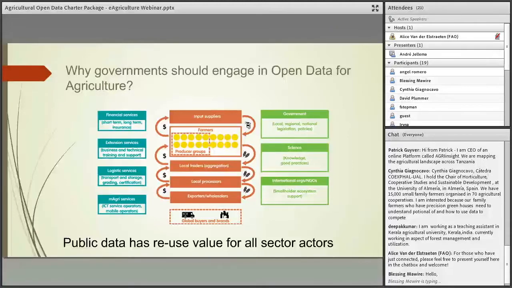So we're not only talking about farmers, but we're also talking about input suppliers and processors, traders, talking about service providers, financial service providers, extension, logistical services, and about the enabling environment of the government itself at the local or regional level, about science, and about international organizations or NGOs. So there's a big database of public data currently not available, but has great reuse value for the agricultural sector actors.